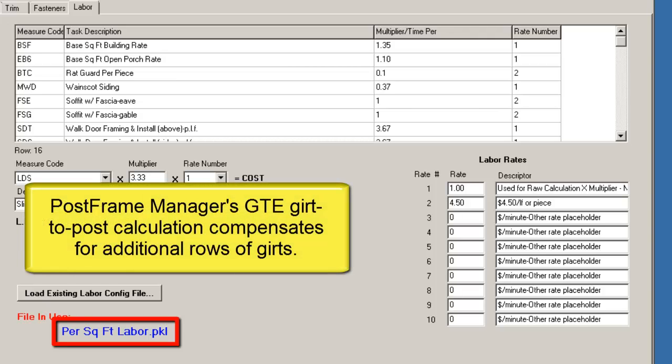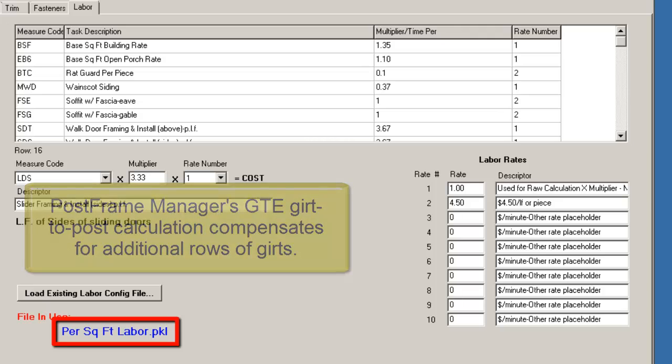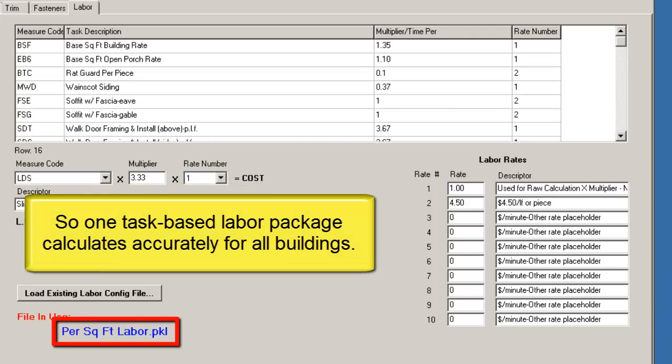PostFrame Manager's native calculations, like the GTE girt to post calculation discussed previously, already compensate for the additional rows of girts. So usually, one task-based labor package calculates accurately for all buildings until you get to a really large building, at which point you may want a labor package with a slightly lower multiplier in several calculations.